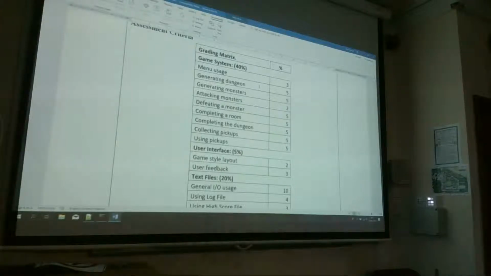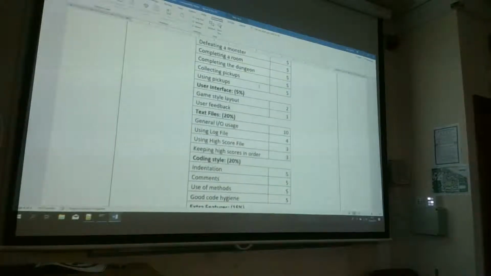So the game system itself is about 40%. That's actually working your way through the game. User interface is about 5. I've put it at 5 because when I had it at, I think it was 10 for the previous version.